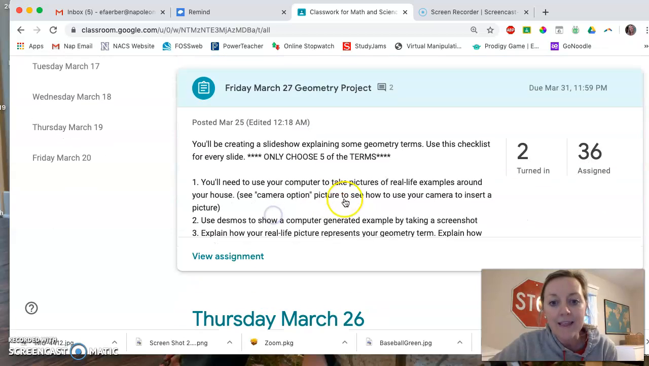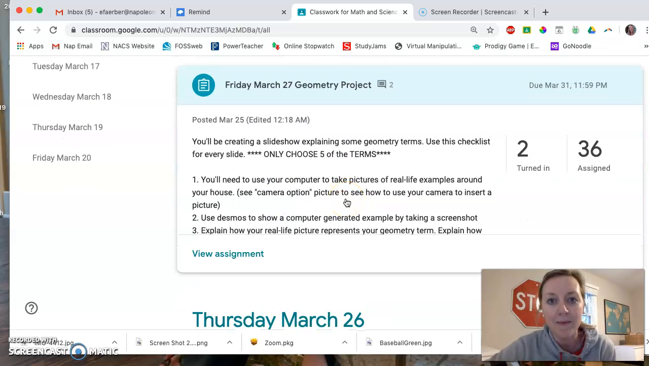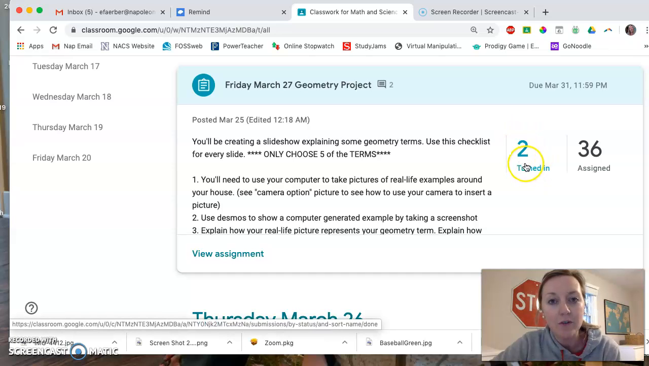Then the last thing, and this is what's going to take you a little bit more time, is a geometry project that I would like everybody to do. I noticed 2 of you have turned it in, and actually the 2 kids that have turned it in, if the other students have questions and are commenting, please feel free to help them troubleshoot through this.